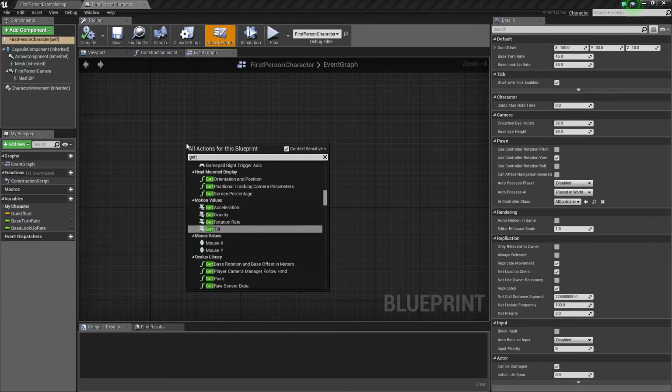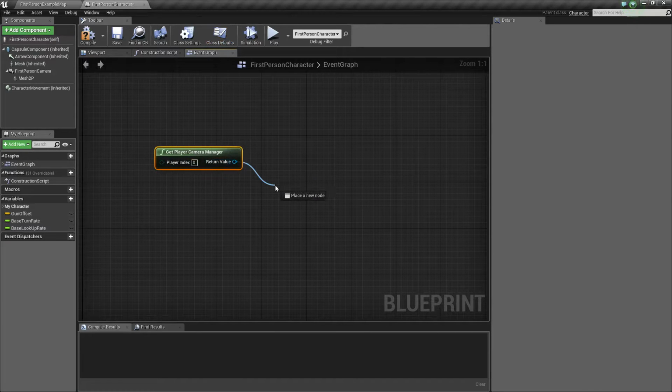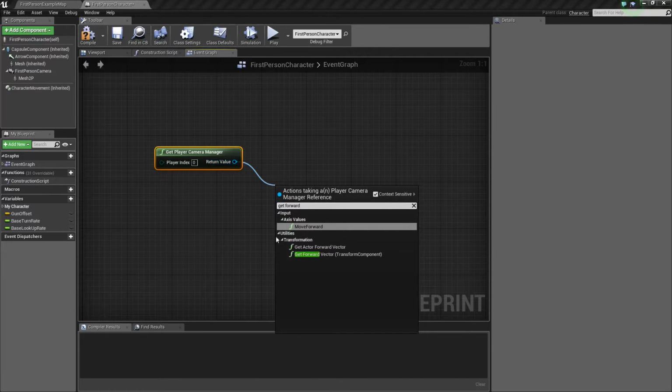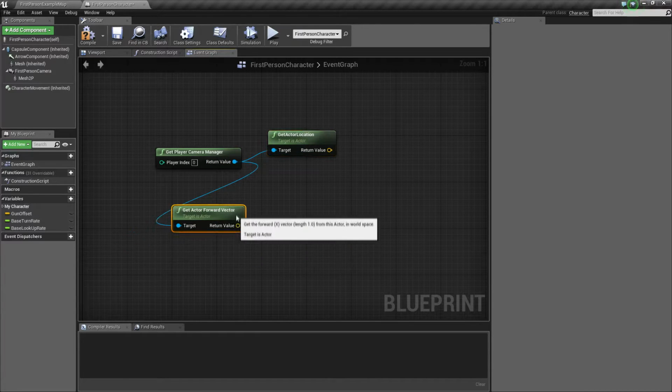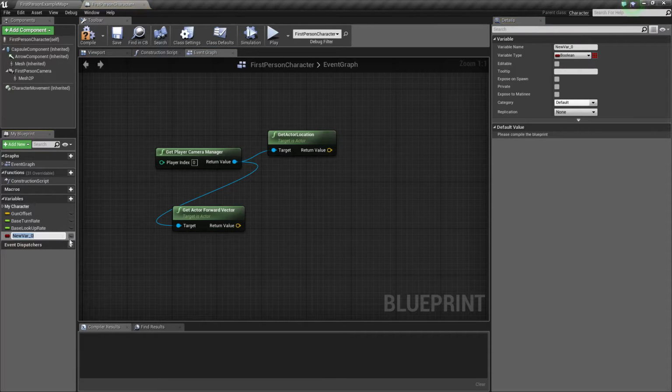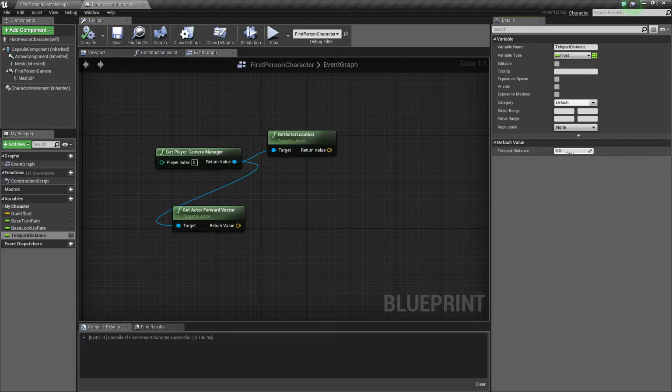The first thing we need is to get the player camera, and from that, we need to get the forward vector. We need to get the actor location, and we need to create a variable. This is going to be the teleport distance. Compile this. We need to change the type to float. The base length that we're going to need is around 2000.